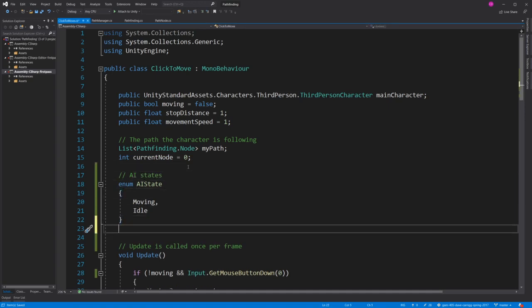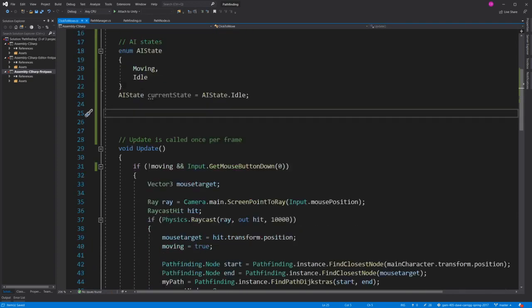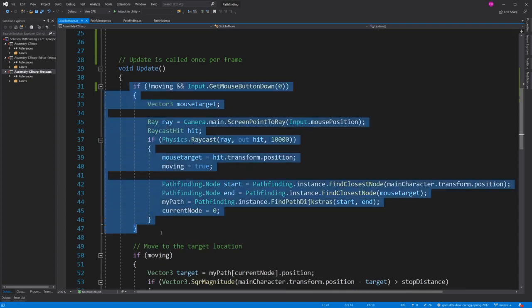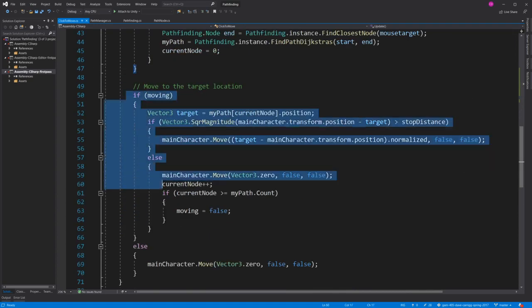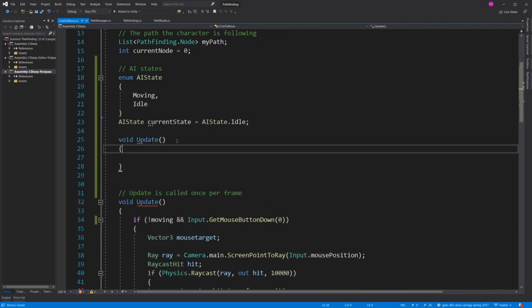Now, the next thing we need is for this AI to hold on to an instance of this enum to determine what state it's currently in. So we can just say AI state current state, and we're going to initialize this to idle. Now, our update function is doing two big blocks of essentially, if I'm idle, and then another one if I'm currently moving. So we're going to write a brand new update function, not fixed update, which is going to replace the current one.